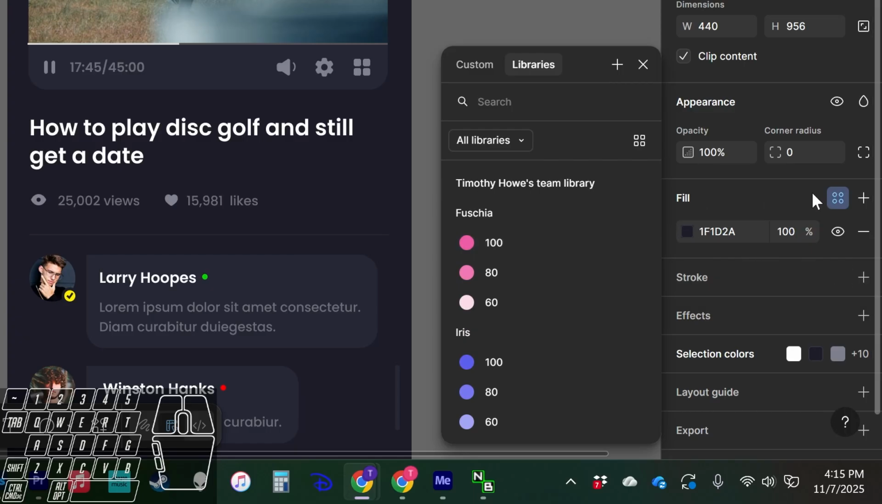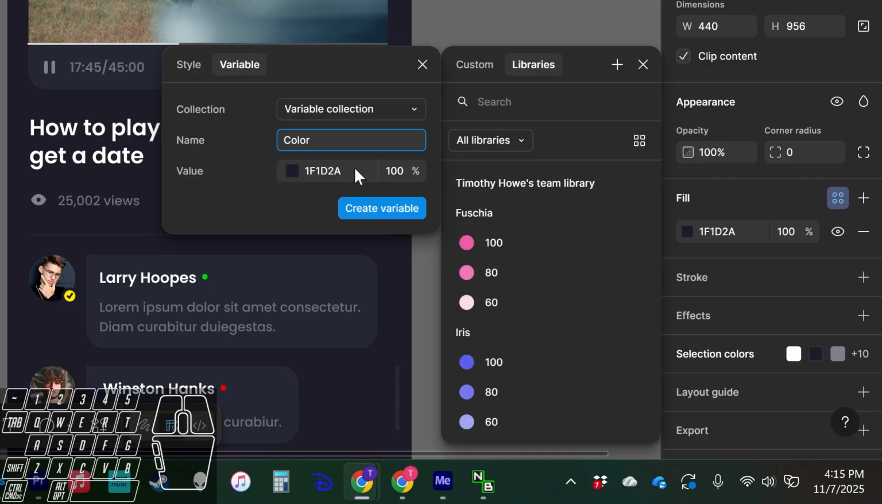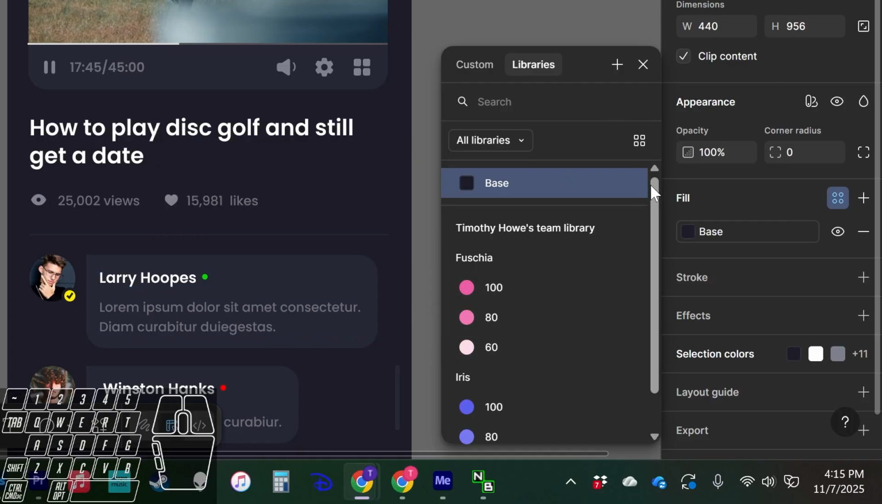All right, so when I want to make a new variable based on this, I'll hit this plus key here. And you'll see now I have the ability to make a style, which is very useful. But in this case, we're learning about variables, so switch over to the variable tab. And what do I want this to be? I want this to be called something like base, right? Because it's my background color. So I'll go ahead and create variable.